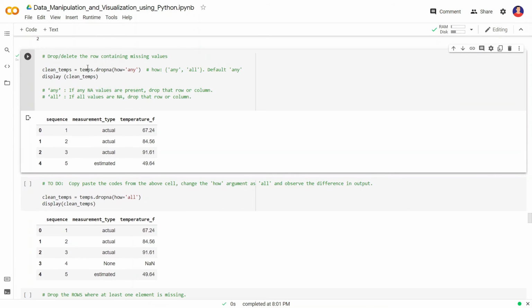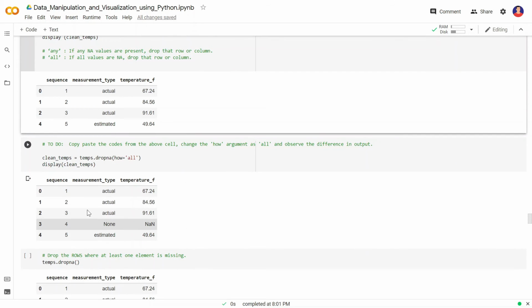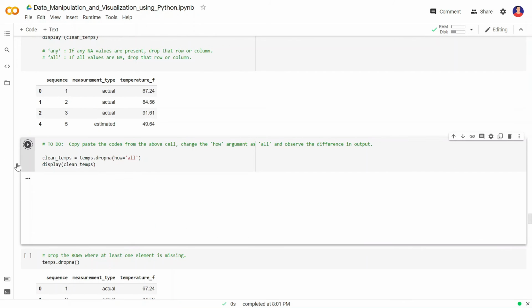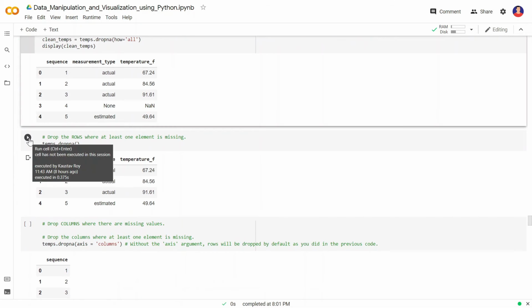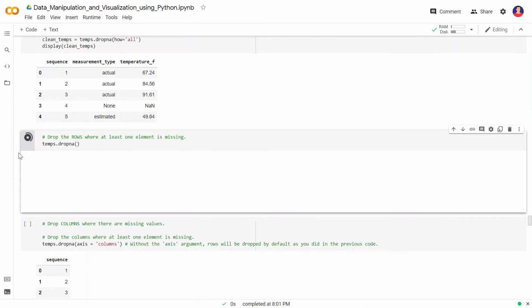So we are specifying the same code here. Just in case, we are writing how equal to all, but it won't drop all the null values, because when we specify how is equal to all, until and unless all the columns have null values in a certain row, it won't drop the row. Now if we use the dropna function with its defaults, it will drop the null values as before.